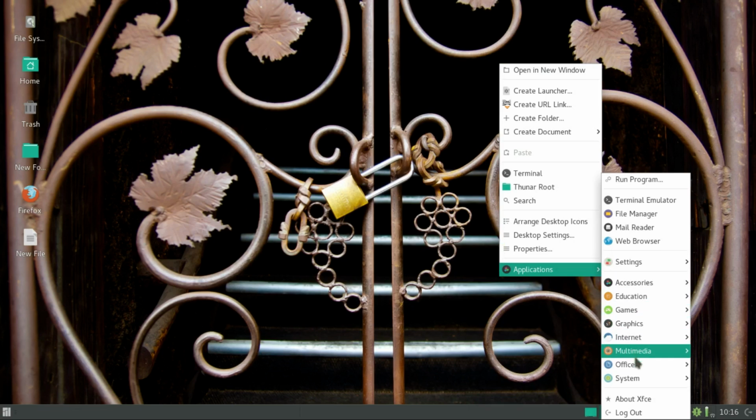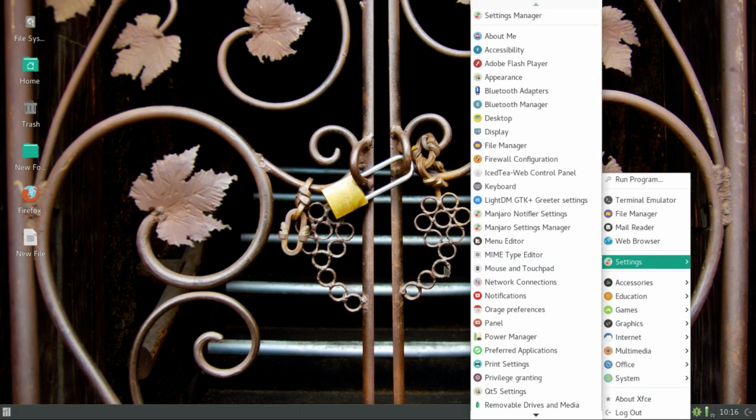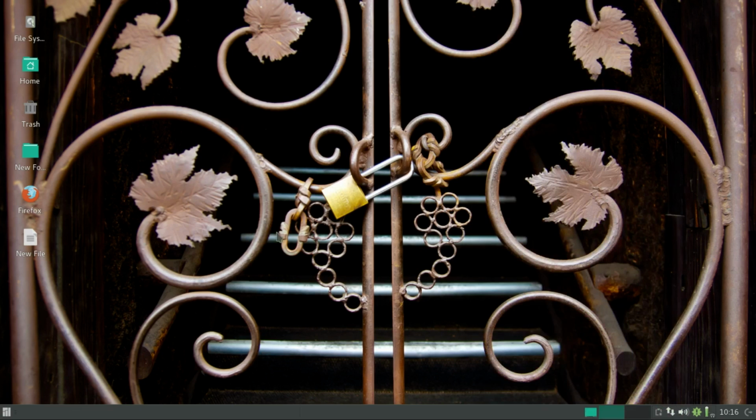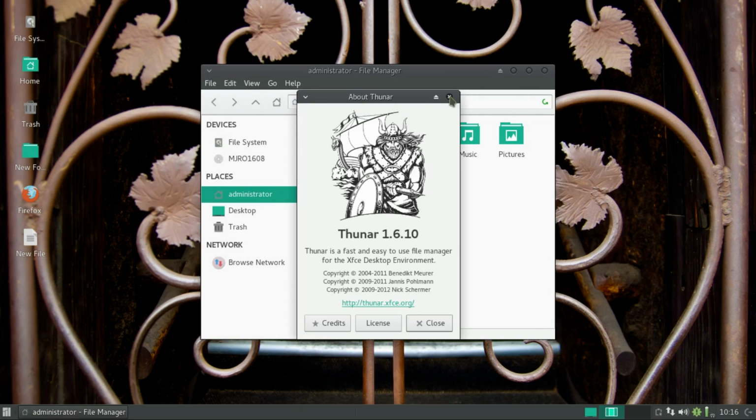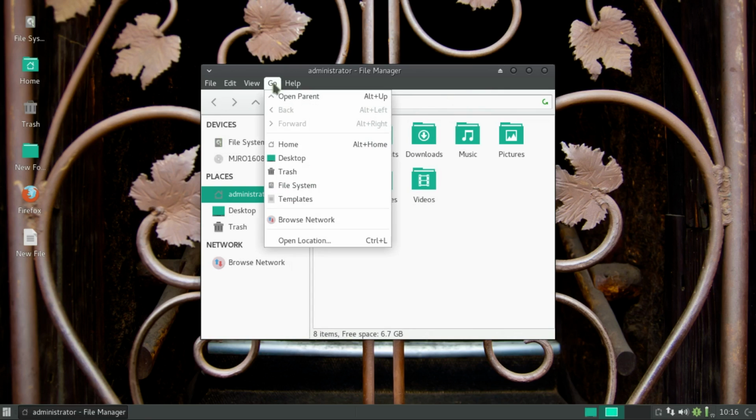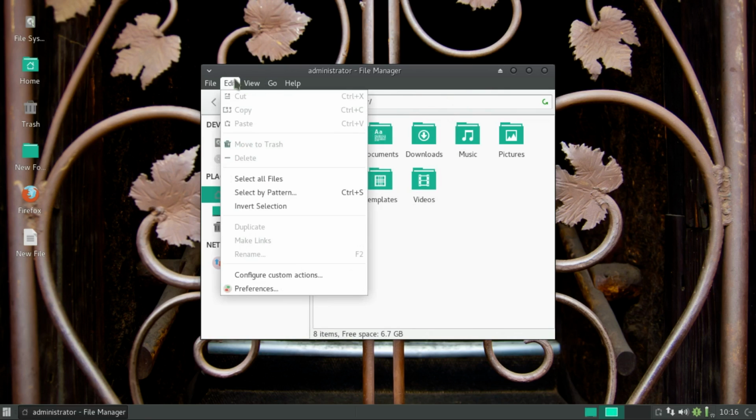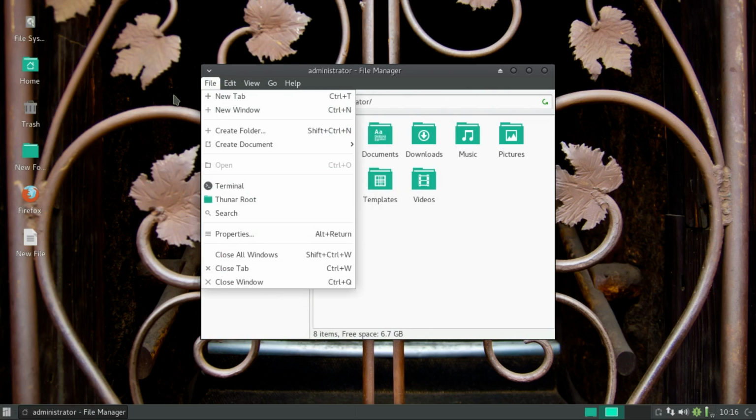Applications. This is basically the same as your start menu, just another way to access it. Yes, let's look at the file system to end this review. Help, about, Thunar 1.6.10.